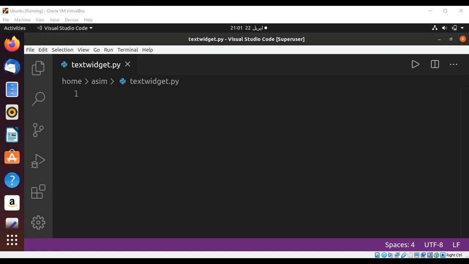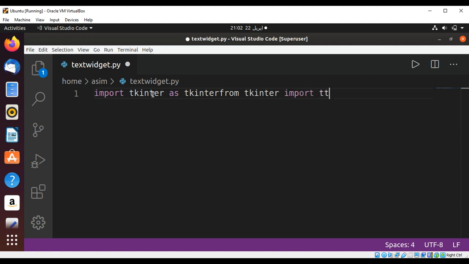In this video, we will learn how to create a text box widget in Python. I will use tkinter. First, I'm going to import tkinter as tk, and from tkinter import ttk. This should be on a separate line.